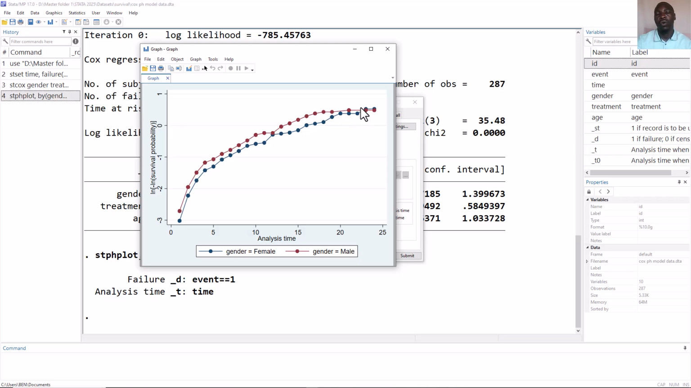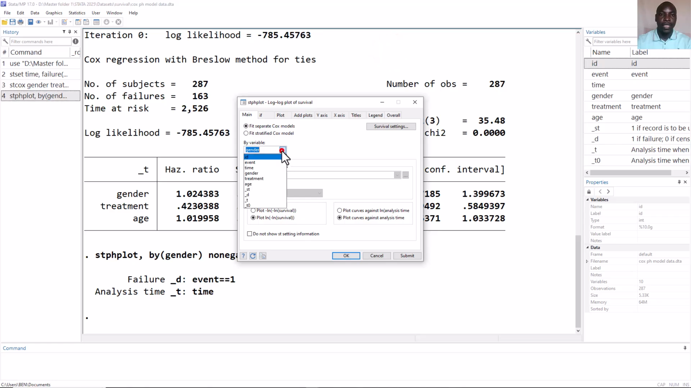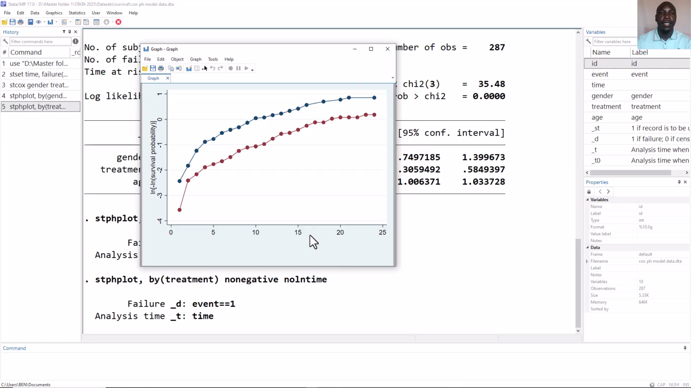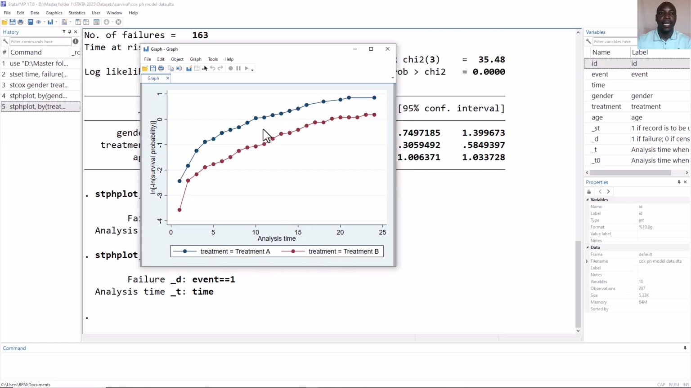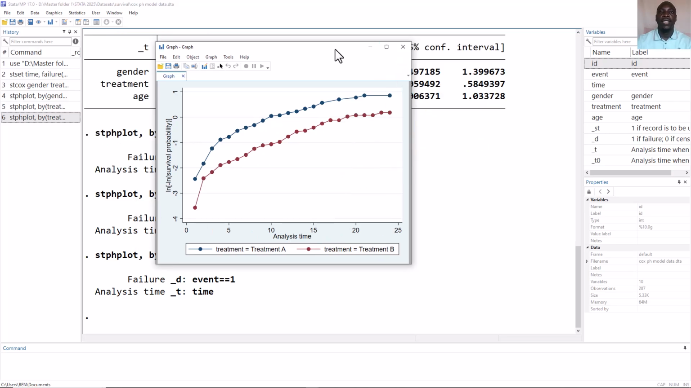However, you cannot conclude using one method. You have to explore other methods before you make a decision. So we can also do the same for treatment. Click OK. Then you can see these ones are clearly parallel. They are not crossing. So treatment has fulfilled the assumption. So that is one way you can graphically assess the assumption using the log minus log of survival probability.